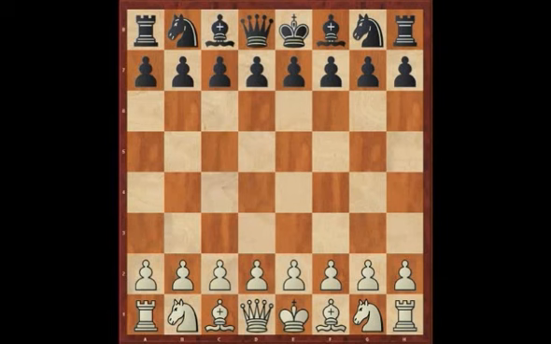And the first basic principle which I want you to understand is that control of the centre in the opening is the most important thing. Play to control or occupy the centre of the board. The squares d4, e4, d5 and e5 are the most important squares, and we can extend the centre a little bit further to c4, c5, f4 and f5.